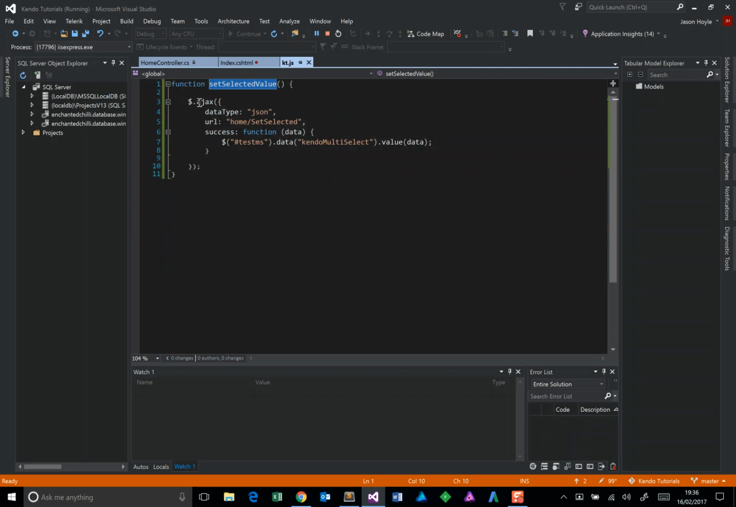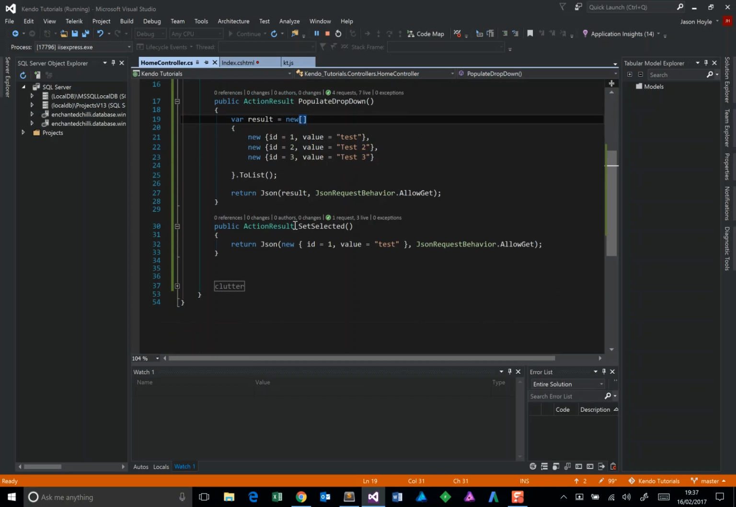All it is is a very simple jQuery Ajax function, and it's going to call set selected value on our home controller. And when it returns the success, we're going to assume it does succeed, it's going to return the data, and we've grabbed the ID of our multi-select control here. And then we're going to set the data value of the Kendo multi-select, and we're going to give it our data. Okay. Now, if we look at that method in the controller, set selected here, as you can see, it just returns a bit of JSON there, like that.